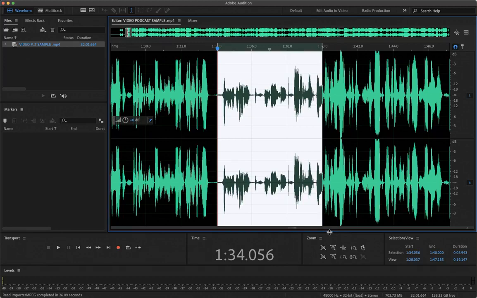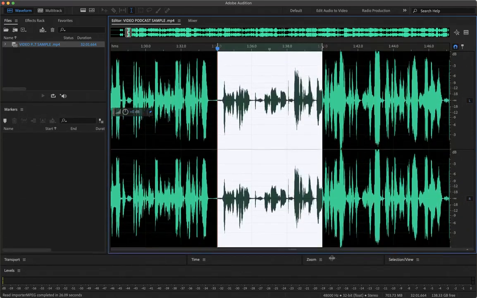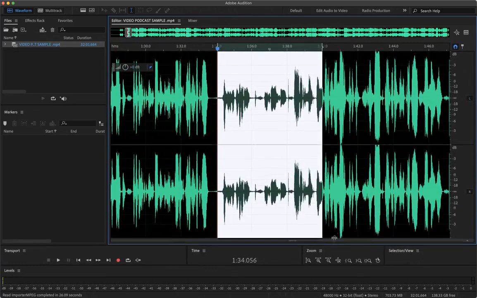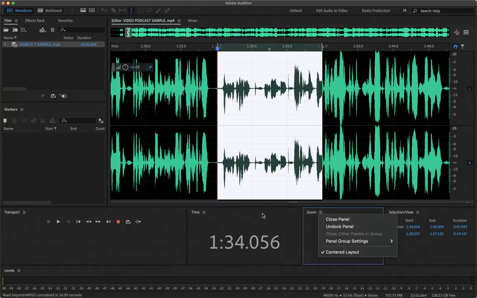Whenever I hover over this, I can actually bring it up and really look at it. Move it down, move it up. You can move all these panels. That's the best thing about Adobe Audition. These little lines mean you can move it. Close the panel, open it, whatever.